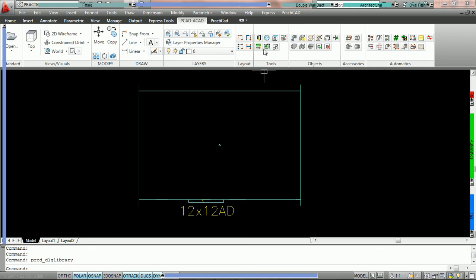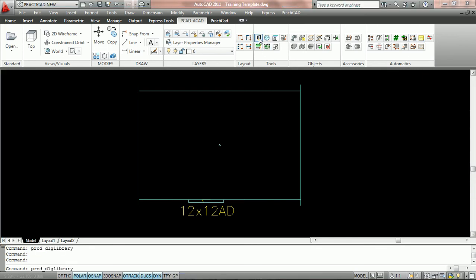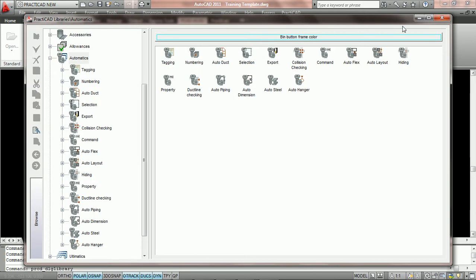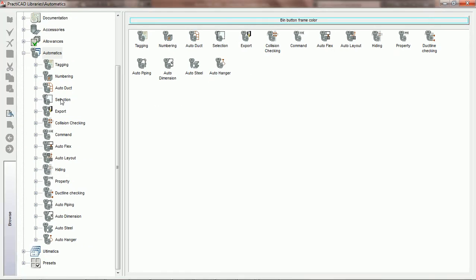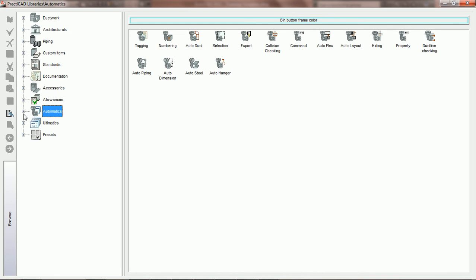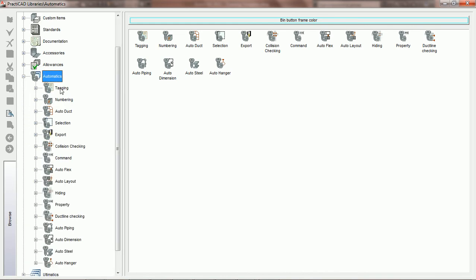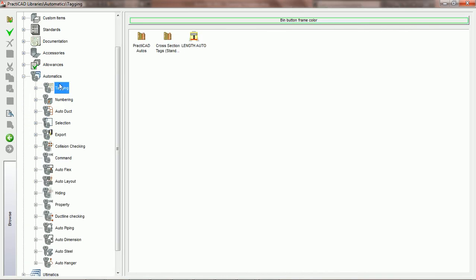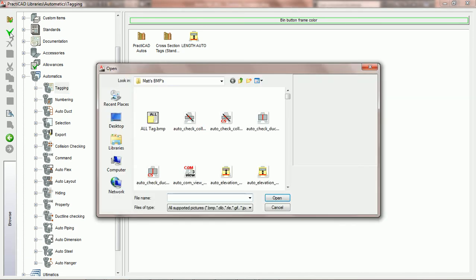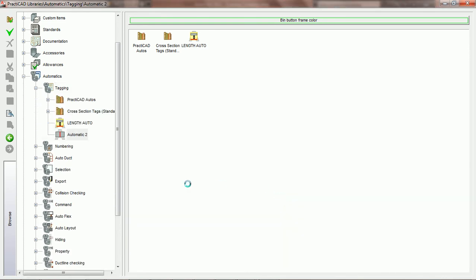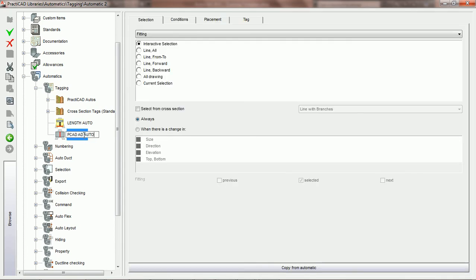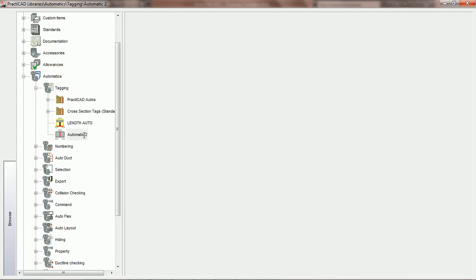What we're going to do is go into the library icon on the PractiCAD ribbon. We're going to open up our library. We're going to come to the left to the automatic section. We're going to click on tagging, and we're going to click on create a new. And when we do that, PractiCAD is going to ask us for a BMP image. We're going to choose one. We're going to press open. Now we're going to name the automatic, and we're just going to name this automatic PCAD AD Auto. We're going to hit enter.